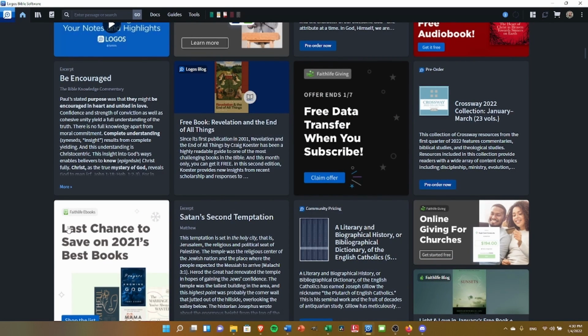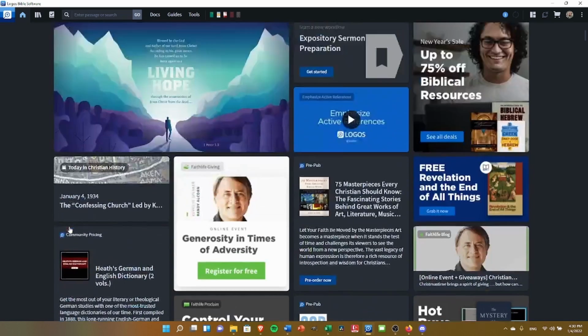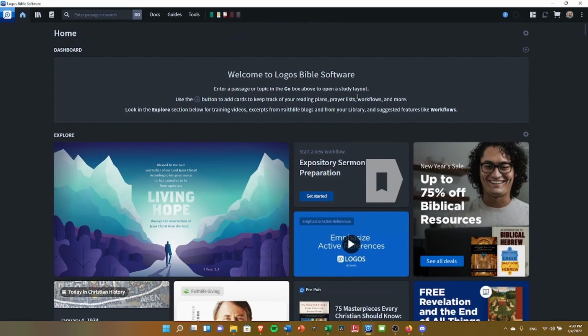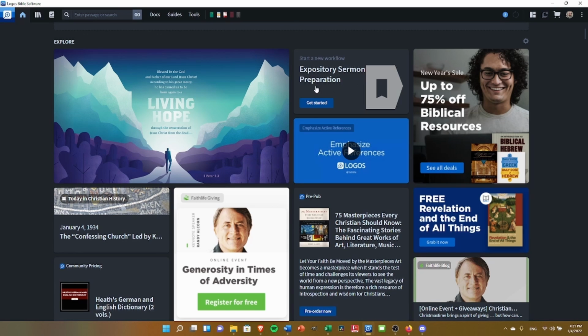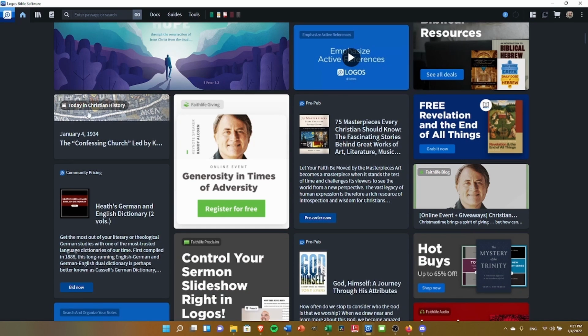Things like that. If you have a reading plan or prayer list, those sorts of things, they will display up here at the top. I currently don't, so it's empty. Now you can turn this whole dashboard off. I actually like the dashboard, partially because it will highlight different features from time to time. So for example, we can start an expository sermon. We can see today in Christian history, right?